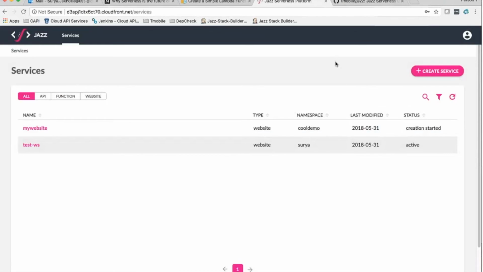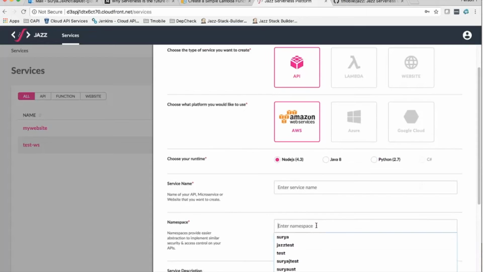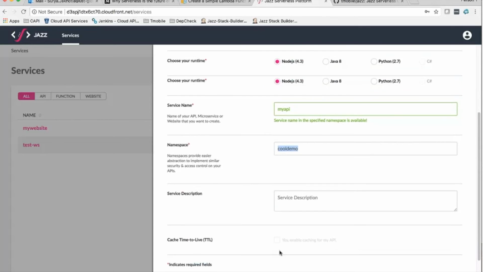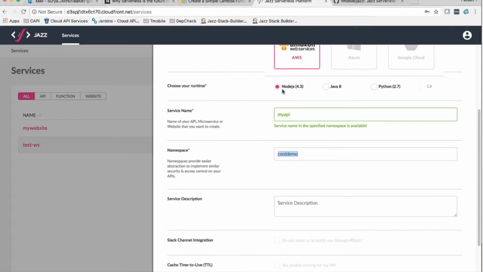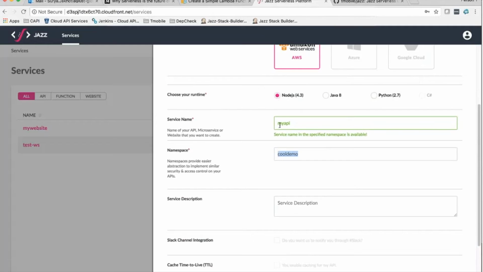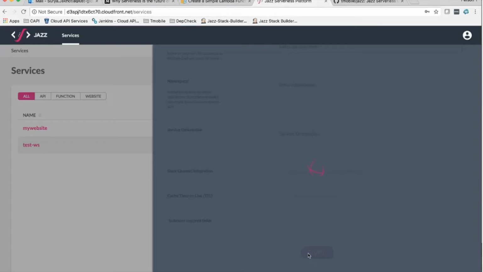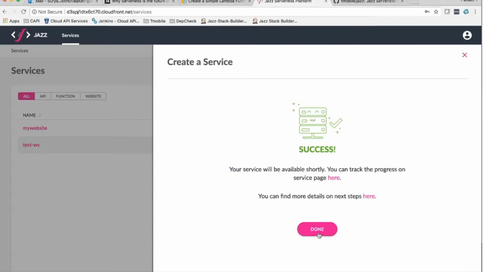So while that is happening, because it's saying creation started, I also need, as part of this cool demo product, an API too. So I'm just going to say my API, and that's all I need. I can choose a runtime. I can choose Node.js, Java, Python. I'm just going to choose Node.js here, and I click on submit. Okay, it says it's creating the service.